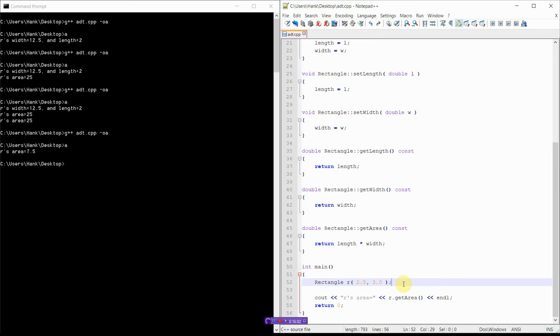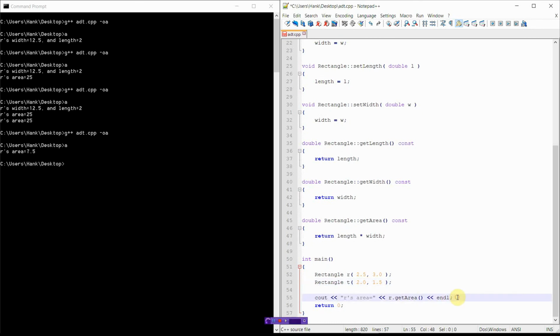Let me ask you another question. What if I wanted to compare the area of two rectangles? Let me create a second rectangle. We'll call this one Rectangle t, and we will give it its own values. How about 2.0 and 1.5? So what's going to happen here is we're going to create two instances of rectangles, so we're going to have two rectangle objects. One will be referred to by the identifier r and one by t.